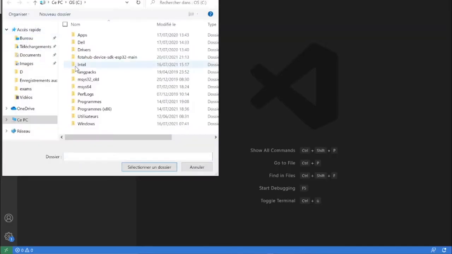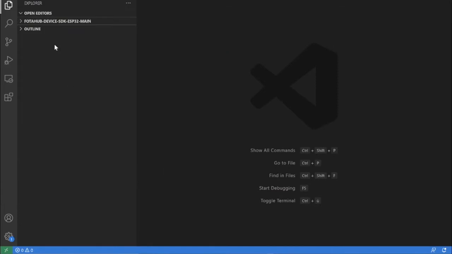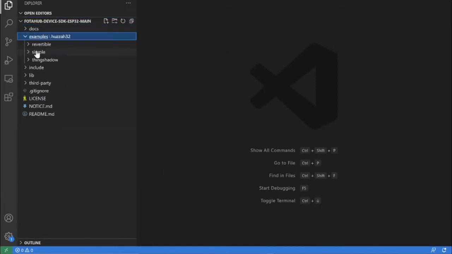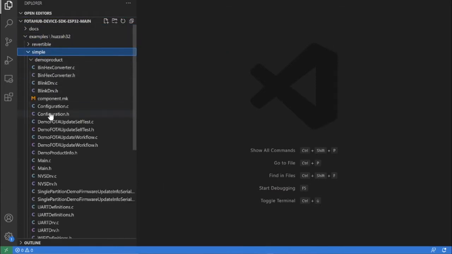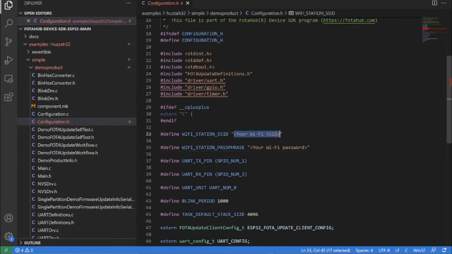First, you need to create and run the initial firmware version. To do so, open the simple example folder in Visual Studio Code. Go to the configuration header file in the demo project folder and initialize the Wi-Fi SSID and Wi-Fi passphrase constants with the credentials of the Wi-Fi network you want to connect to with your board.